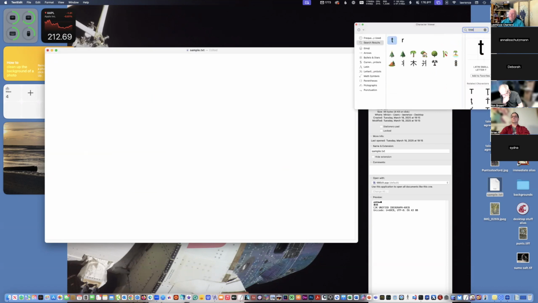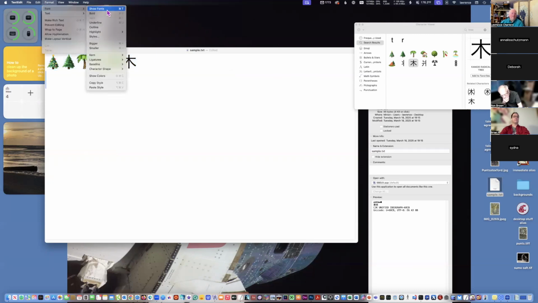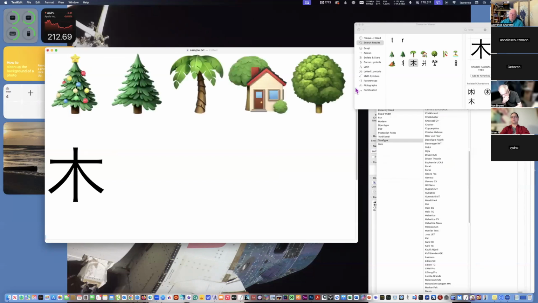And there are several tree emojis. And we're going to pick them all. There's this tree, and there's that tree, and there's that tree, and a house and a tree, and a different kind of tree, and a Chinese character for tree. So we're going to take these, and we're going to show you that they really are trees. We're going to increase the size. So go back here to format and increase these up to 288. You see there's a Christmas tree, an evergreen tree, a palm tree, a house and a tree, some kind of tree, and the character here.